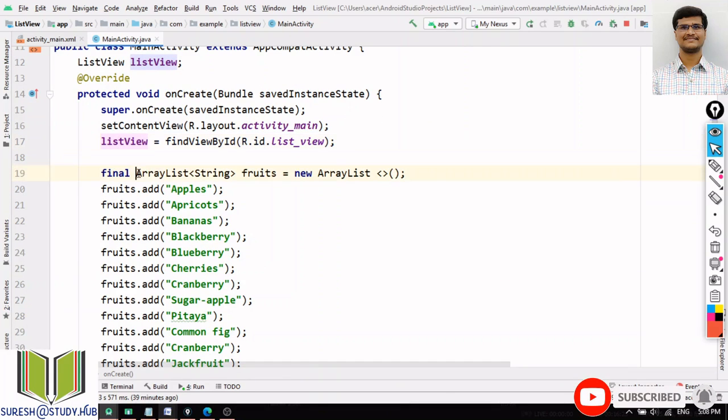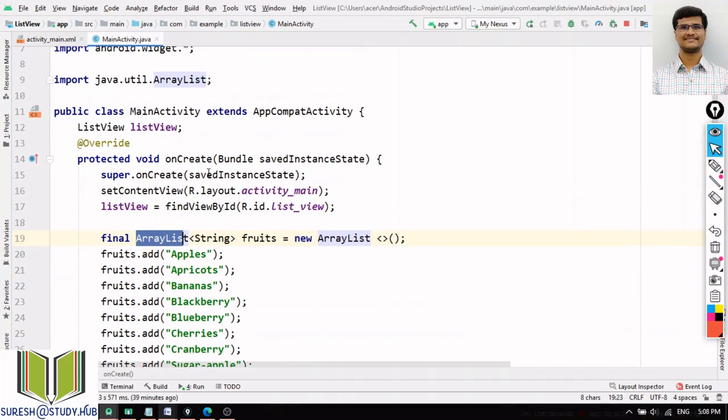For filling it up, first I am creating an array list. This array list is there in the util class. If you know about util in Java programs, these are all collections. We have list, queue, stack, everything. ArrayList is the name of the class, and I am creating an object for this class. It is a generic type, so that I can enter any type.